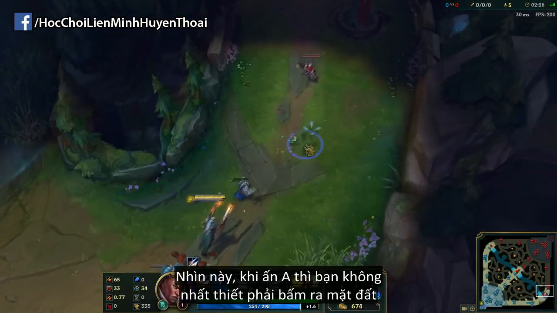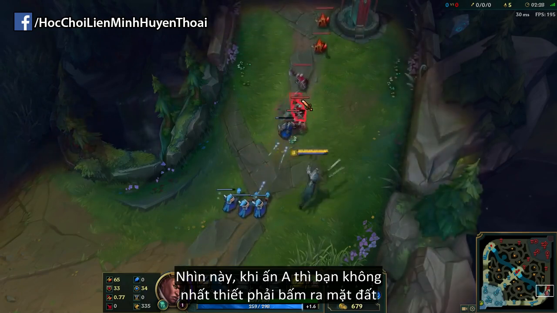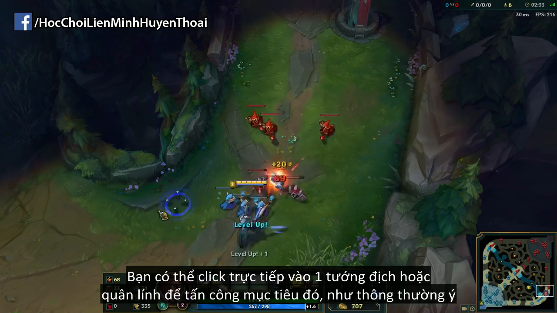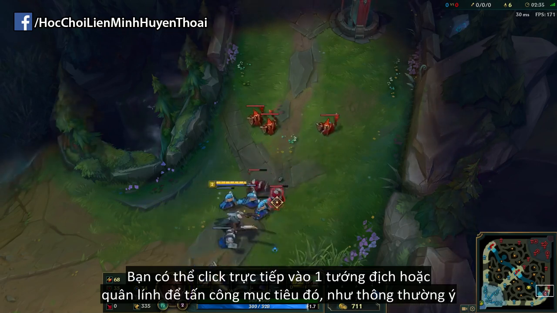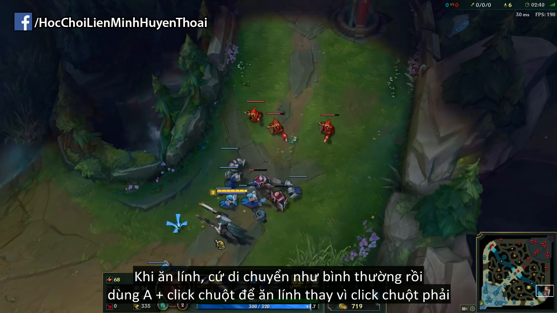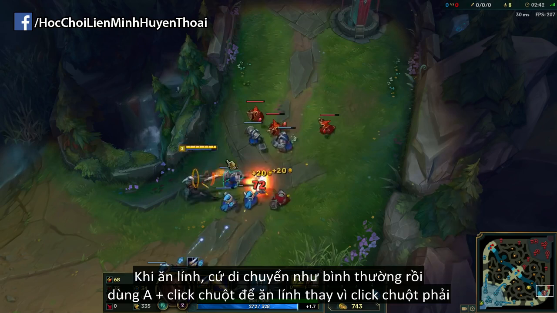The attack move cursor, so when you press A, doesn't actually have to be used on the ground. You can click directly onto a champion or a minion to attack that specific target, just like if you had clicked on them normally. So when you're CSing, you move around as normal, and then you just use the A plus click to target minions and CS instead of right clicking.